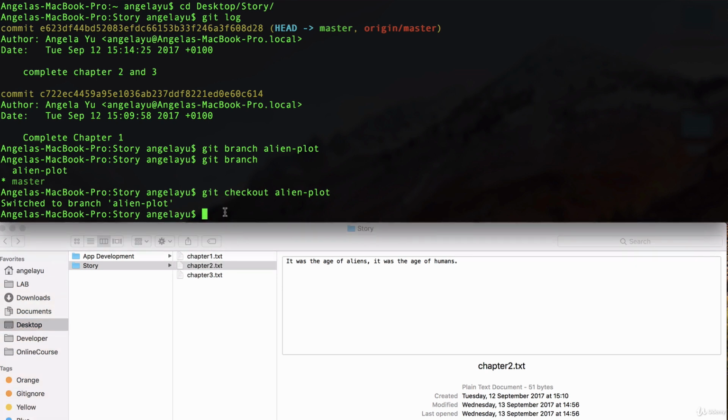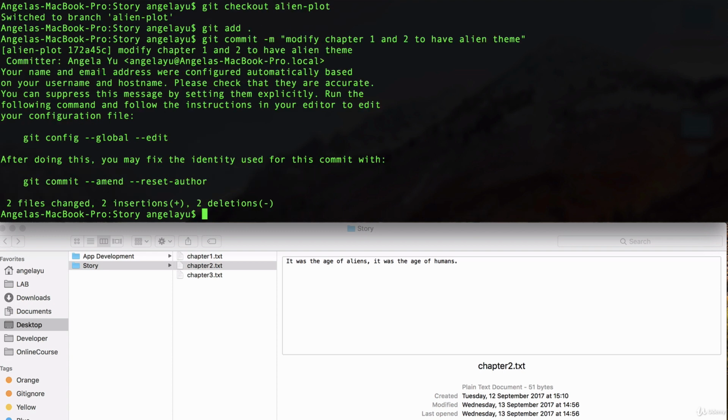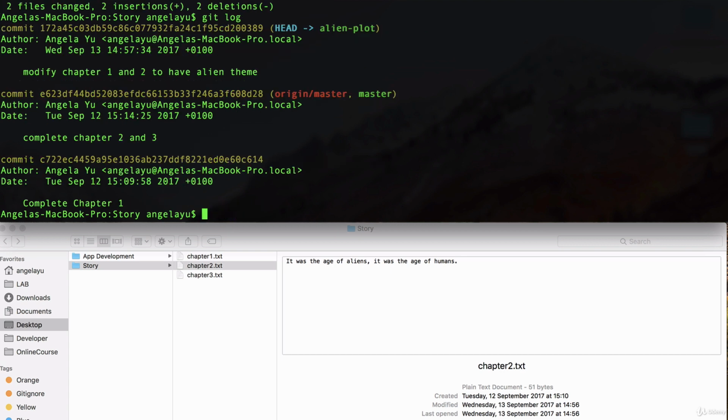Let's go ahead and commit that. Remember, we have to do git add and then git commit -m, and our message is going to be modify chapter 1 and 2 to have alien theme. Now hit enter and we've made our commit. If we do a git log, we can see that we have 2 commits made on the master branch and 1 commit made on the alien plot branch.